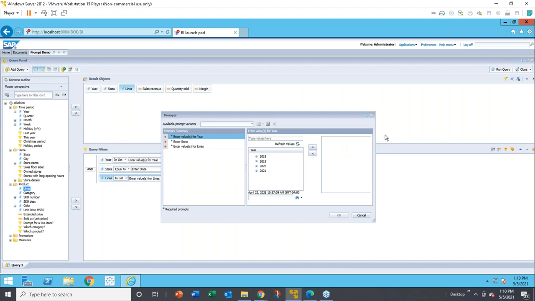So the first time in, you're always going to have the prompt window come up with, it's going to list all the prompts that you've set up for each of your objects in the order you originally created them in. And there's a little red arrow saying you owe me a value for year, you owe me a value for state, you owe me a value for lines. Without at least one value, I'm not going to get off that window.